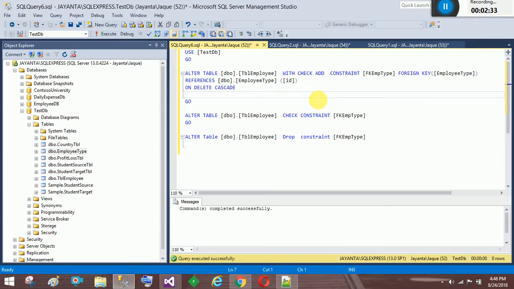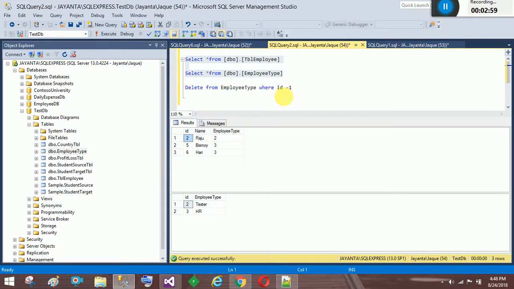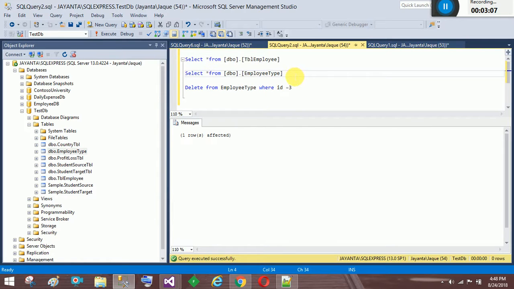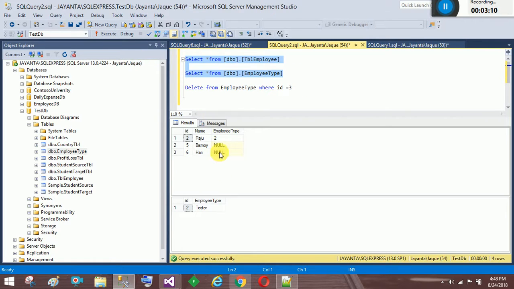Now this is not the only behavior. We can add two more behaviors actually. Let's see what those two are. First of all, again I'll drop the whole constraint, and the second option is on delete set null. Now I'll execute the query. When I give this option and try to delete, what will happen to the secondary table rows? Let's see that. And you guessed it well, it will set the column as null.